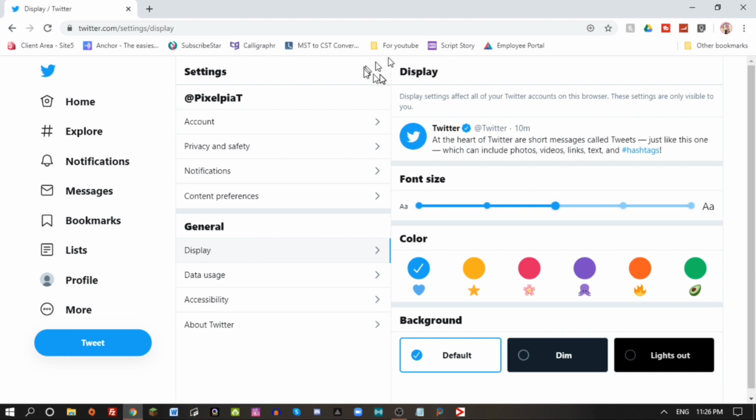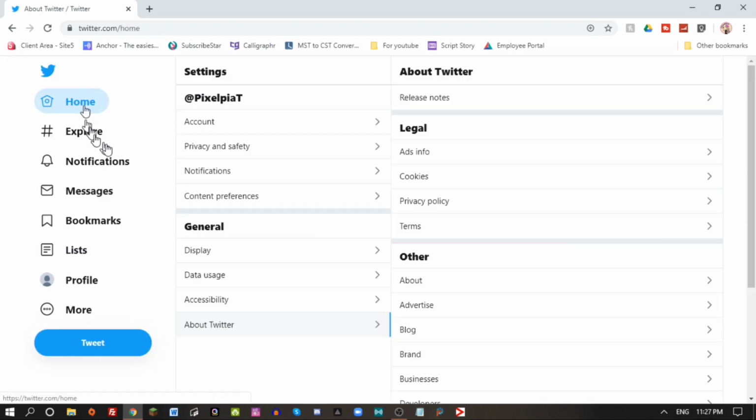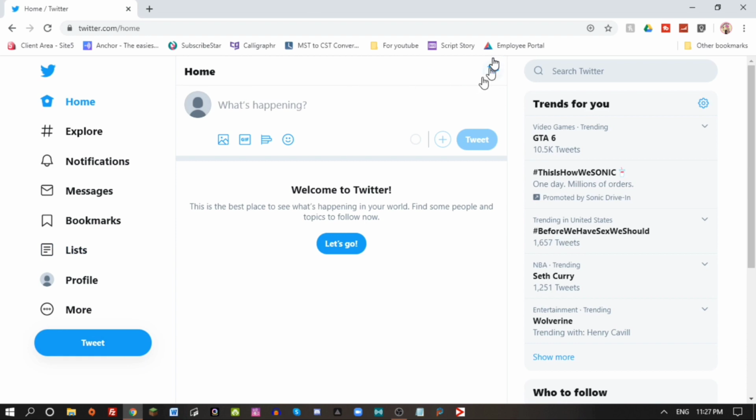Under general, we have display settings. We can choose our font size, our color, the background. Let's go back to home.